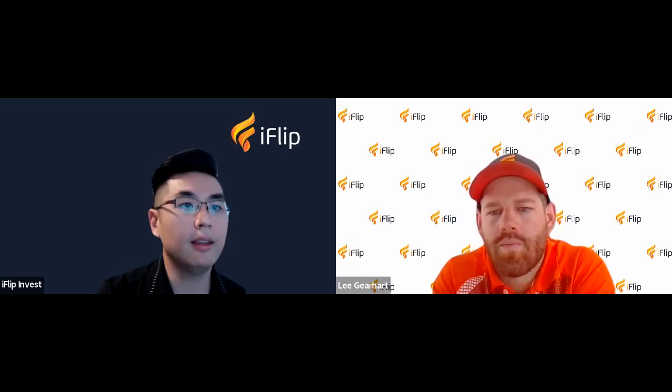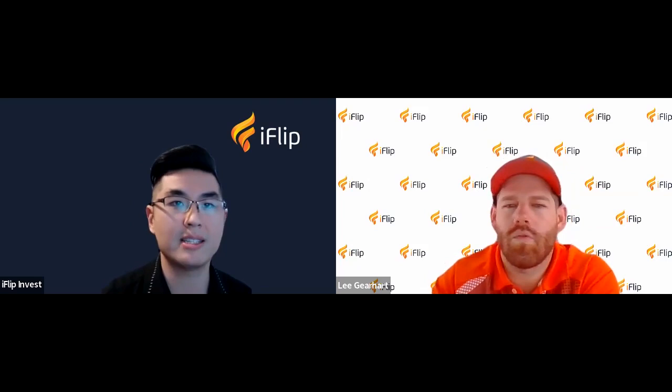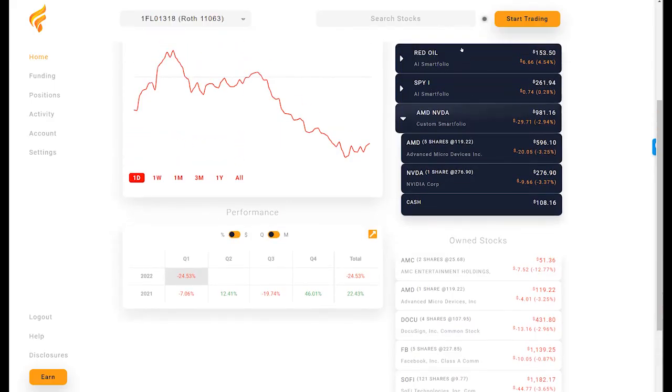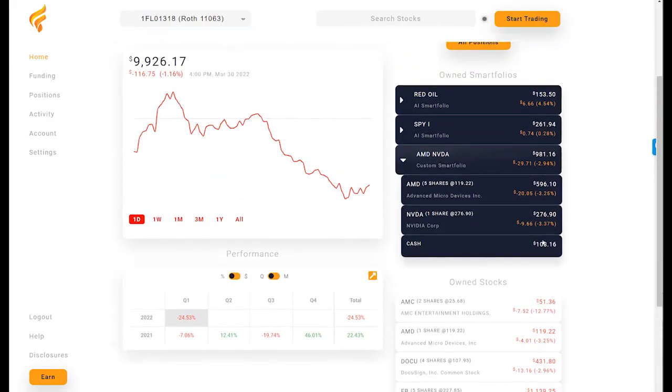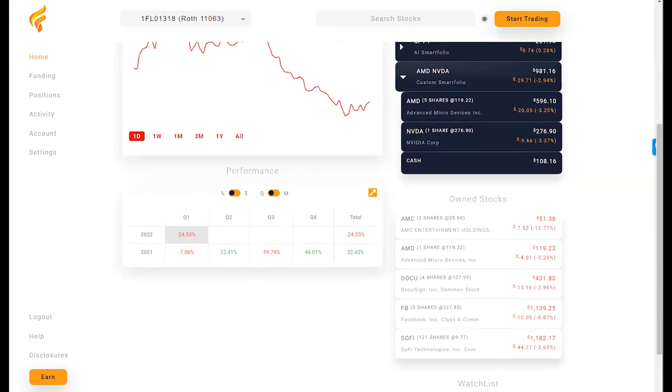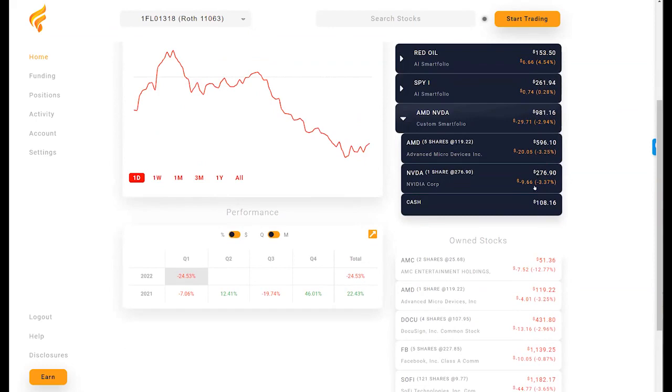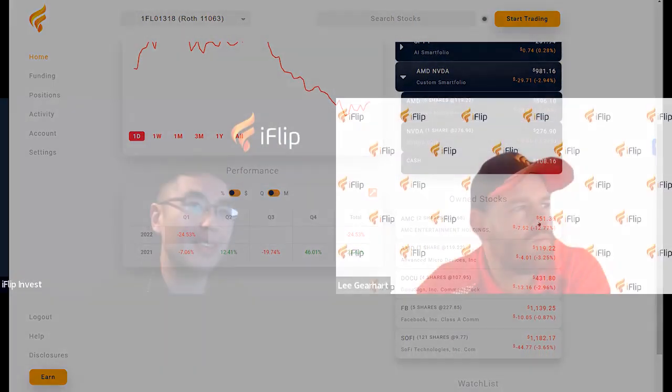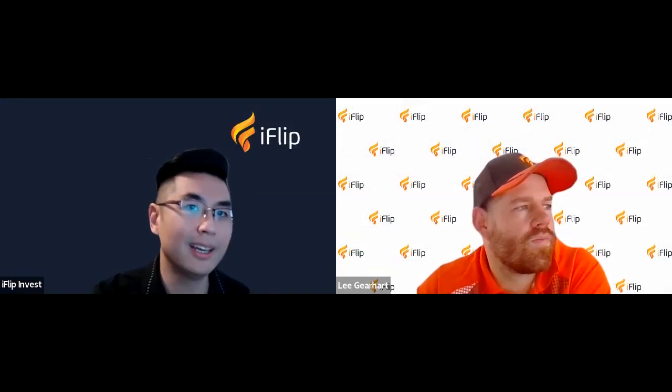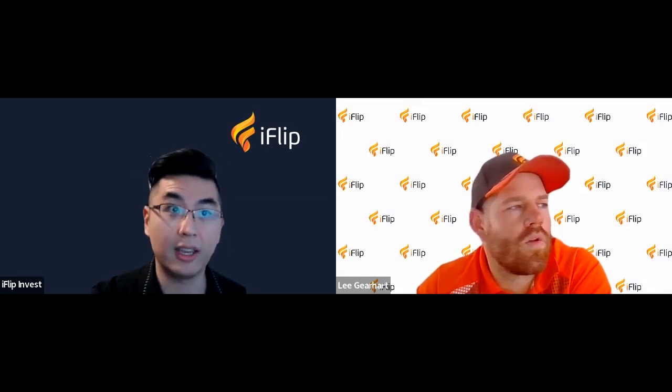Okay. The owned stocks also look slightly different. We rearranged the data so that it's a little bit more consistent with the smartfolio smart cards. So instead of showing stock price on the right side, it parallels the smartfolio smart card. It shows you the value of your position instead of the stock price, just like it does in the smartfolio.